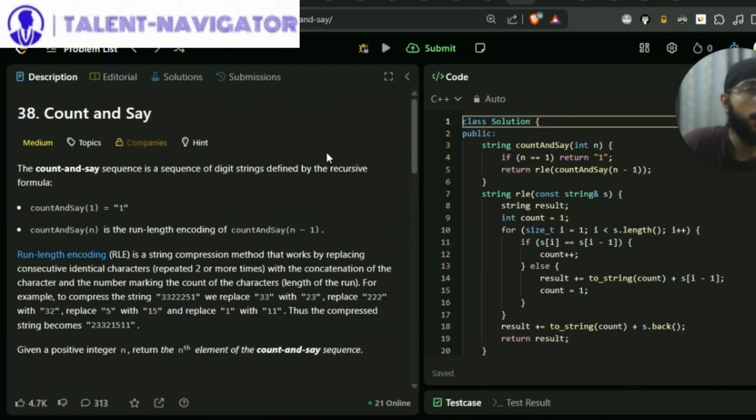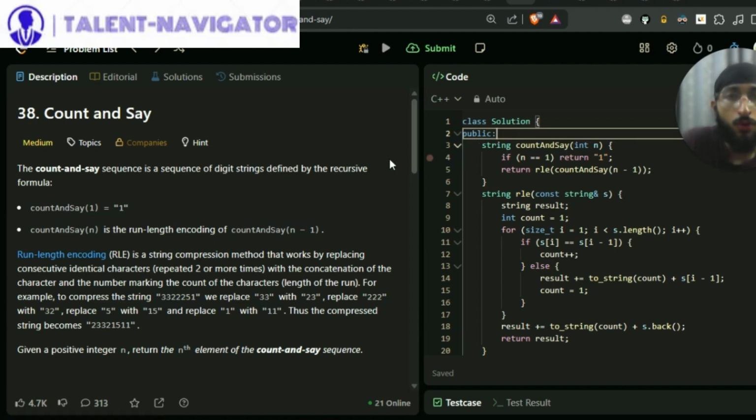So right, in the previous video, we discussed the count and say problem and how it is related to the run length encoding concept. And now in this video, we're going to be talking about the coding part of this Leetcode problem. So our aim was to return the nth element of the count and say sequence. So basically, what I've done is this was the countAndSay function, which would take the parameter n. So that is int n.